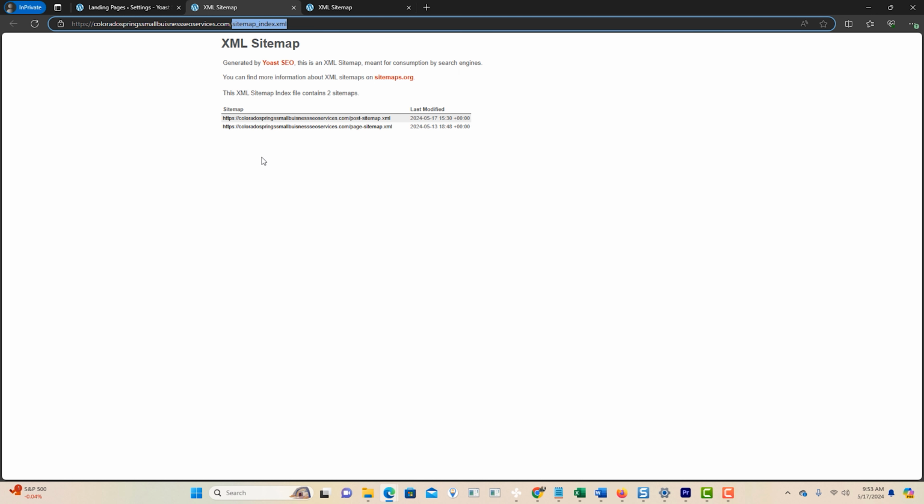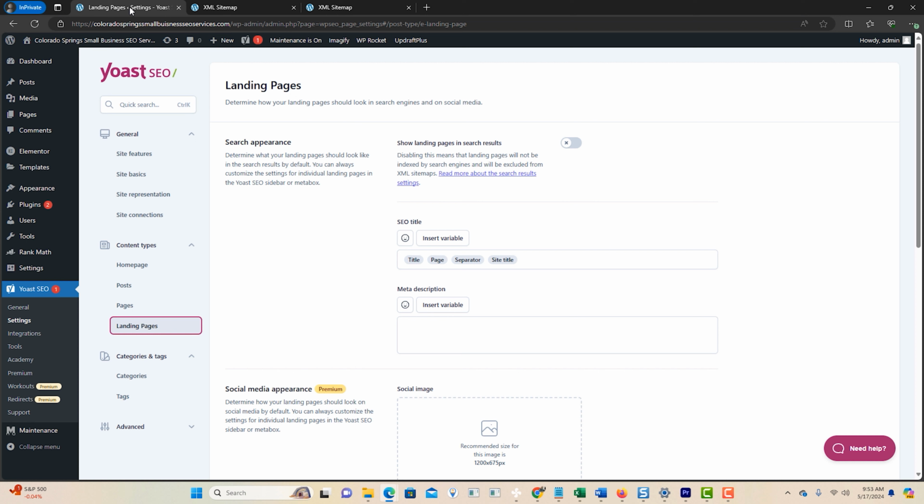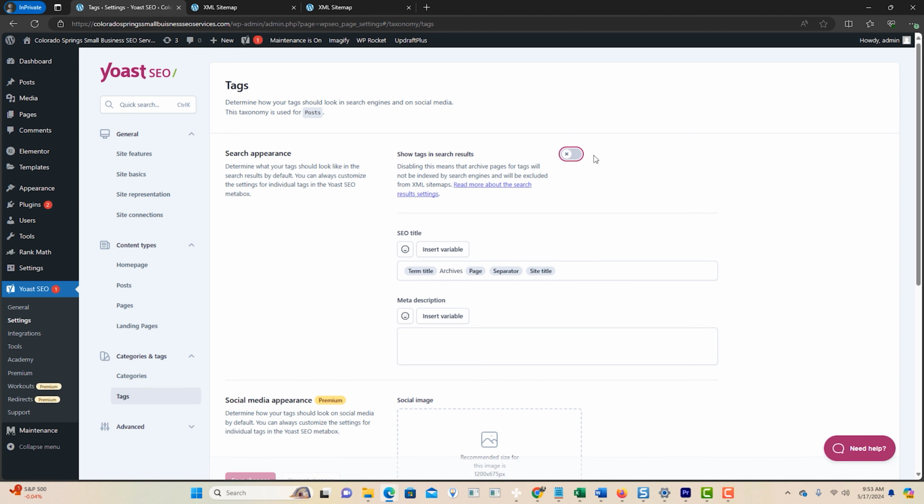If it doesn't right away, just wait a little bit and you should see another line right here that would say landing pages or tags or categories. And then that will automatically be updated in your Google Search Console as long as you have installed your sitemap there. Now, if you want to make any other changes or remove anything, you just come back to the settings tab, scroll down to the content types or categories or tags, and then remove or add, hit save, and then you're done.